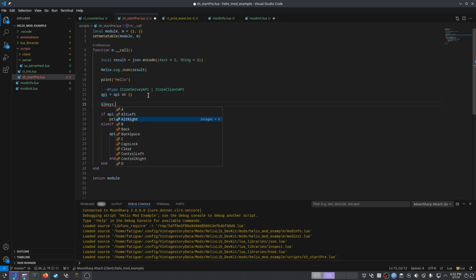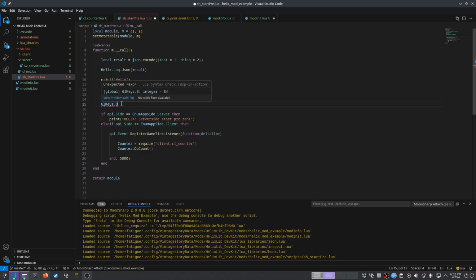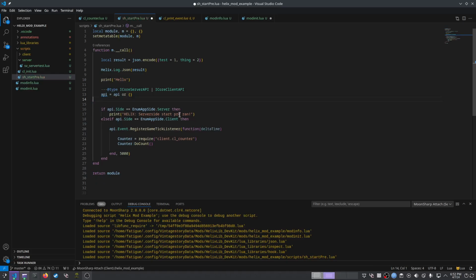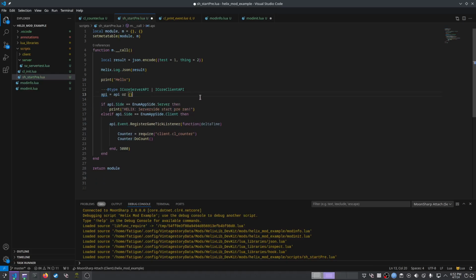We can do GL keys dot B. Yep, I'm pretty sure I have all of those types added. So if we wanted to do an event on keyboard down or something like that, it'd be super easy to do. So what this does is if it runs through on the server side, it will print to debug that Helix has started the server side pre-run. That's all good. So it doesn't really do anything on the server side.